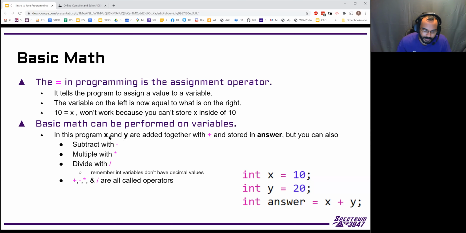In this program, we're clearly just adding x and y, but we have other operators we can use too. Subtract is just the minus. Multiply uses the star or asterisk, shift 8 on your keyboard. And divide uses the slash.